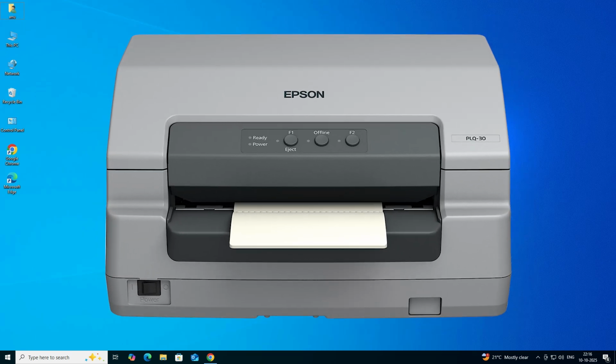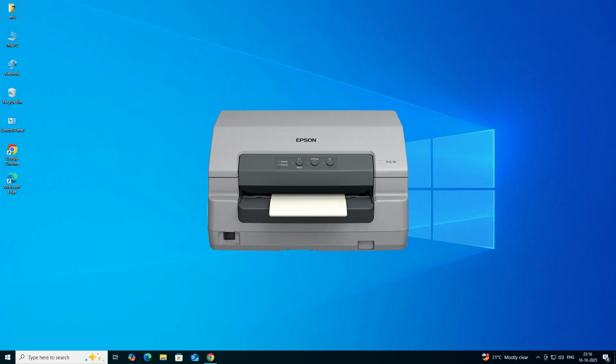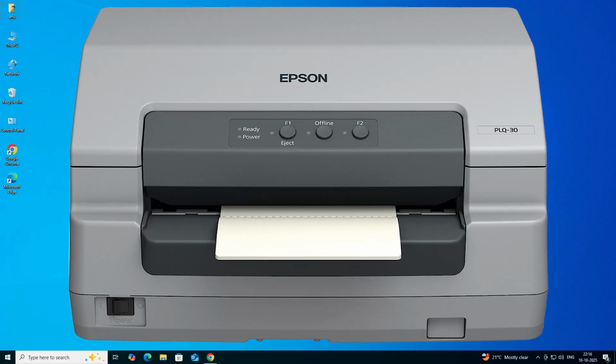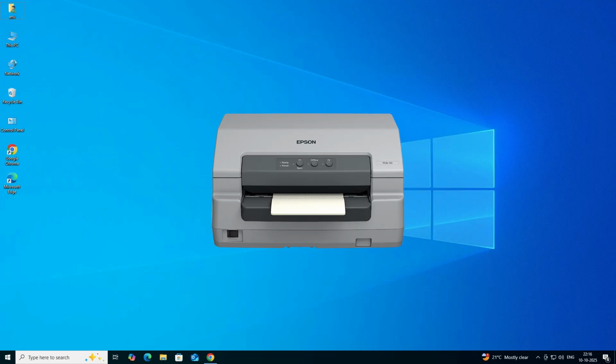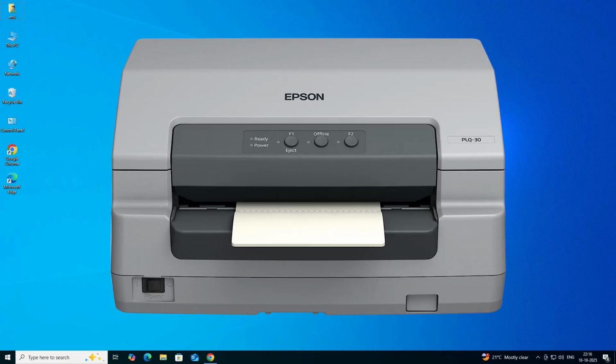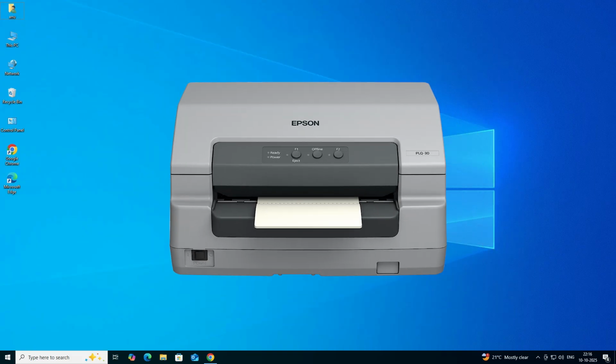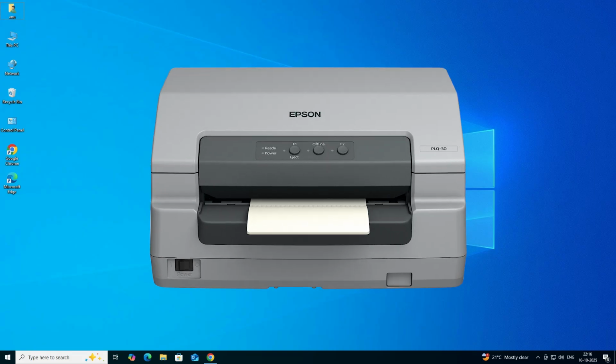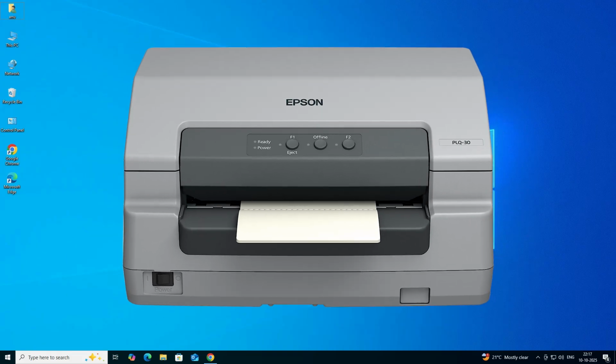In this video, we are going to see how to install Epson PLQ-30 Passbook Printer driver in a Windows 10 PC or laptop. It is a very easy and simple process. So let's go to our video.